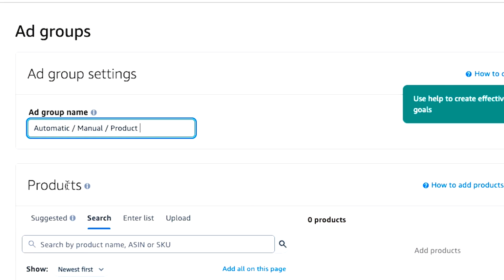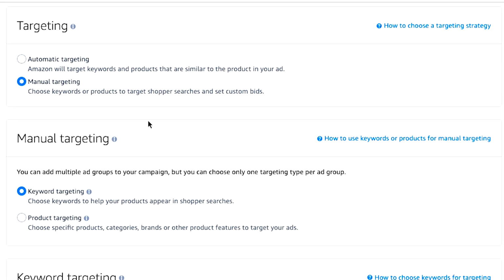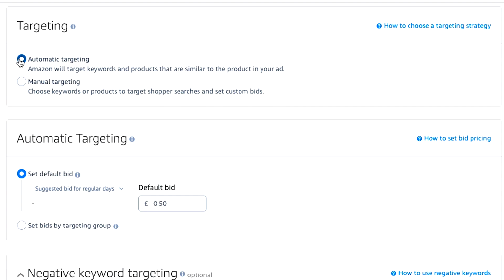So pick and select your product and pop it over into the product section. Then we're going to scroll down to where it says targeting. There are 2 types of targeting you can do. You can do the automatic targeting, which is what I started off with. A great thing about the automatic targeting is that it allows Amazon to find out what your customers could be typing to find a product like yours.